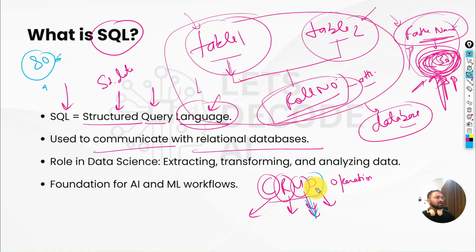Or let's say there is a wrong entry or some wrong data and you just want to delete it. You can delete that data from a database using the CRUD operations too.